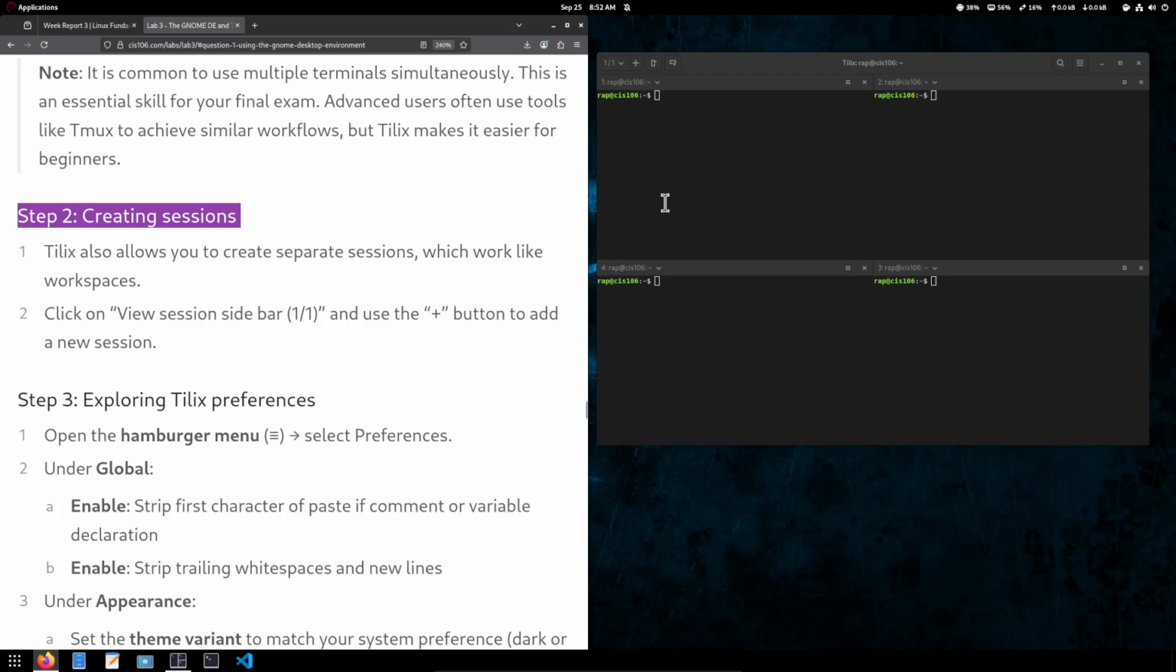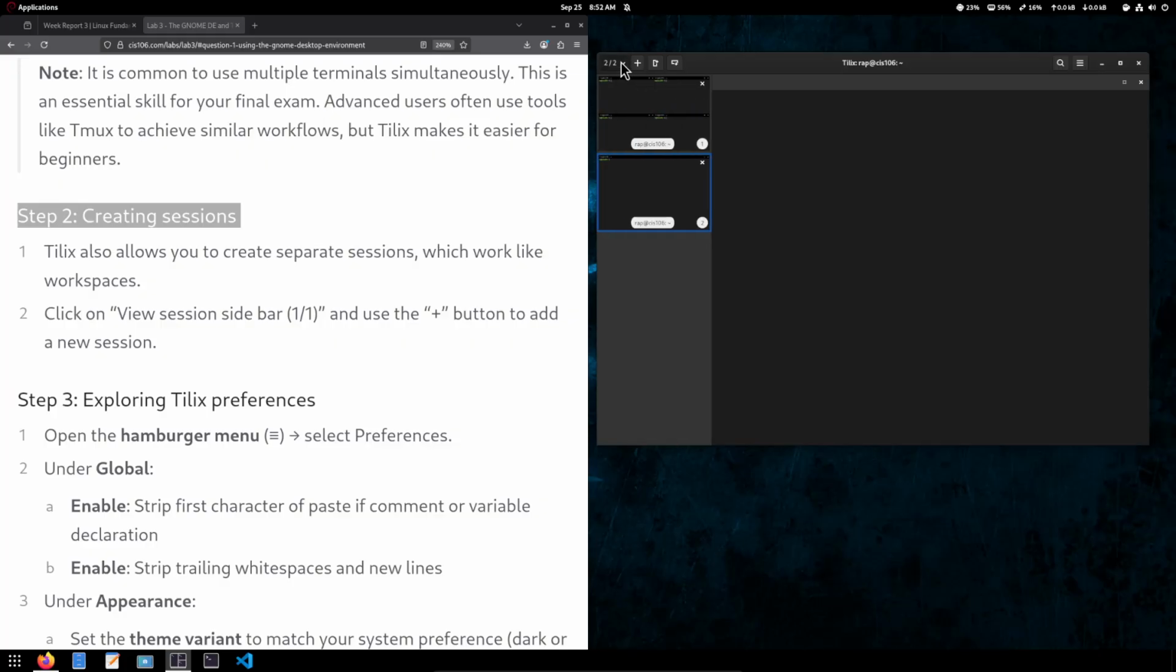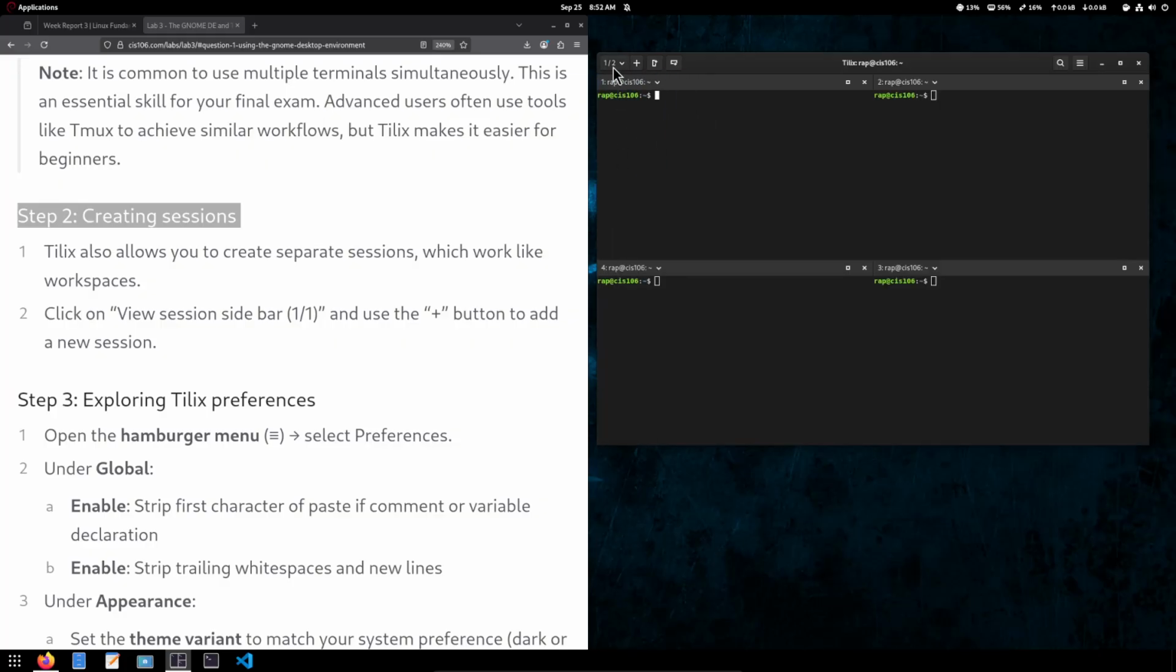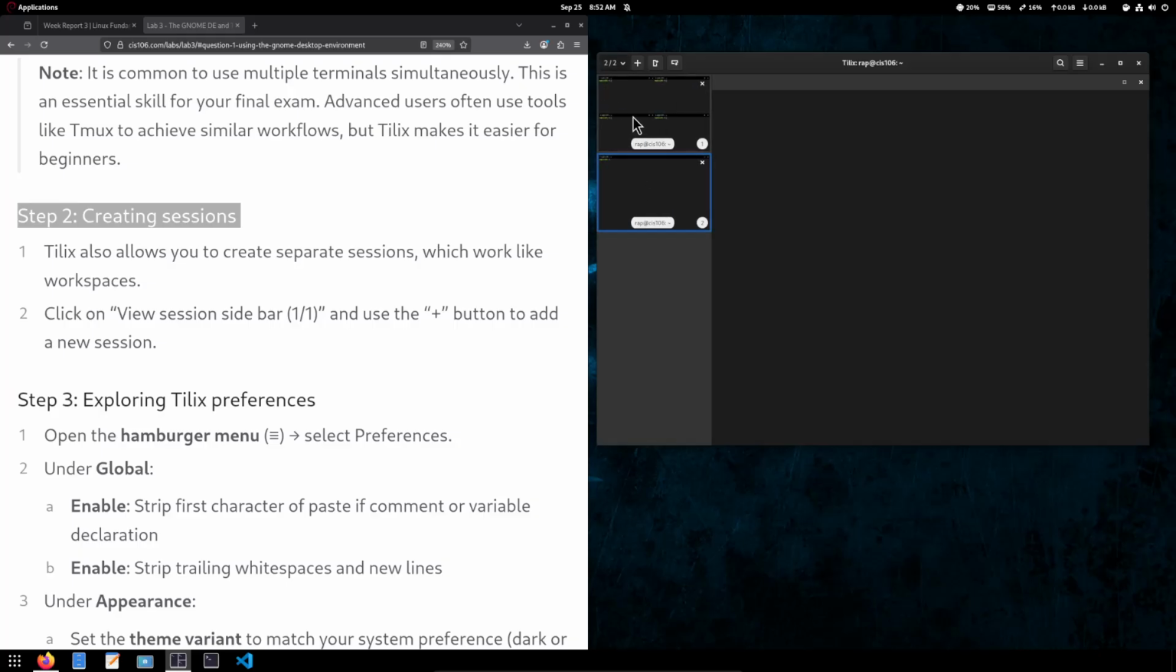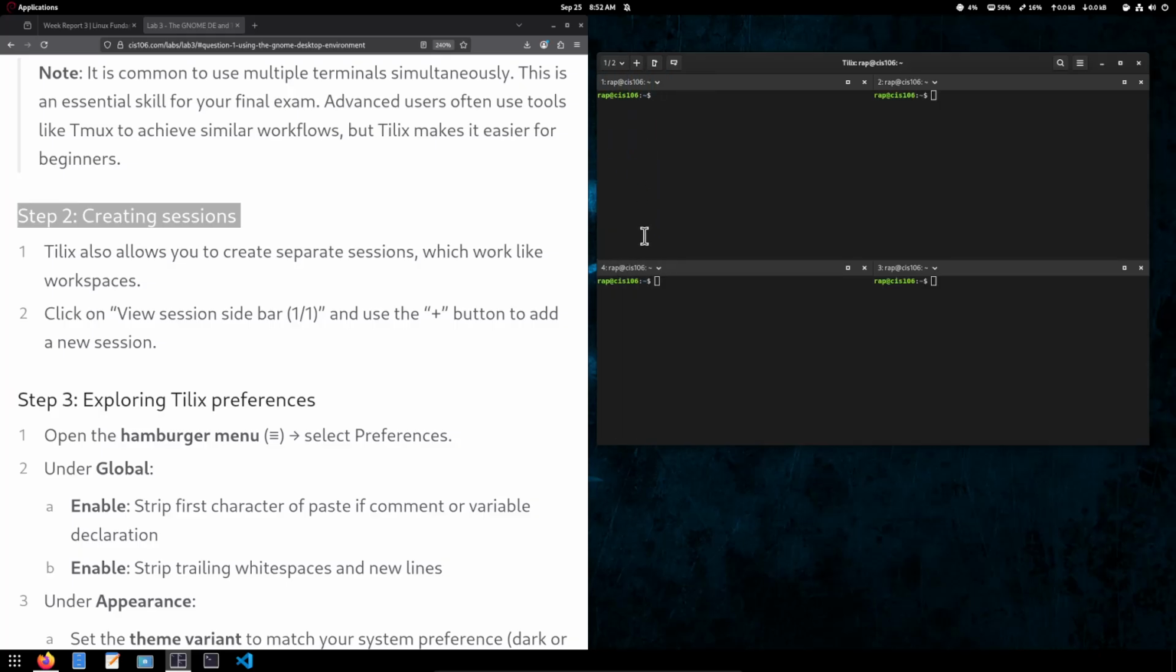Let's create a session now. Another thing that I like from Tilix is that I can create sessions. If I click on the plus icon here, it creates a new session and I can split these ones as well. Whenever I want to switch between different sessions, I can just click on the button here and move between them. So this keeps my workflow consistent within a single application. And that's why I like it.